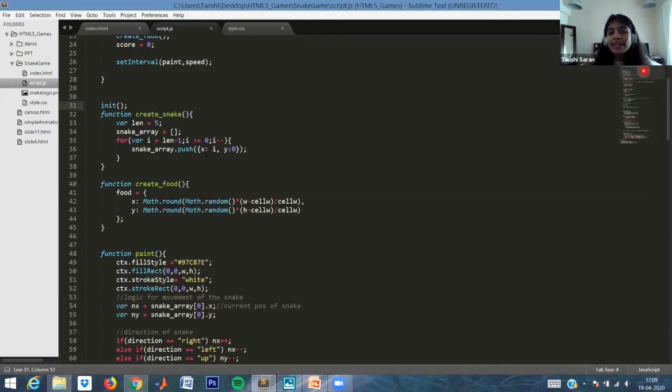Okay, so create snake. My initial starting length of the snake I've declared to be 5. I'll explain what this part of the code does. So variable length is equal to 5. I've just chosen the initial length to be 5. My snake array is initially declared to be empty. I'll explain this using the whiteboard.